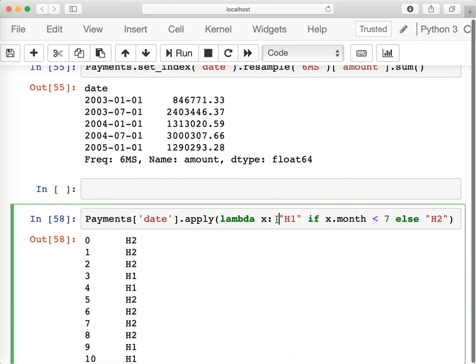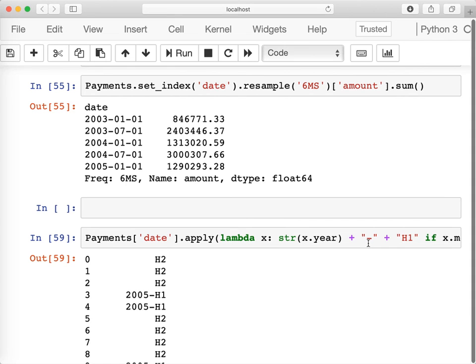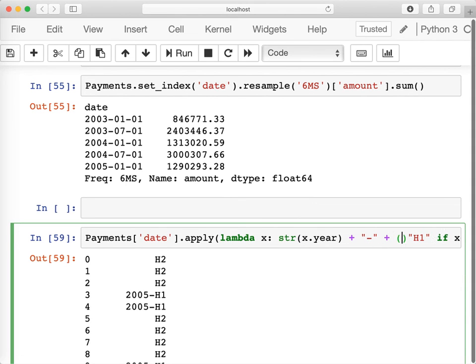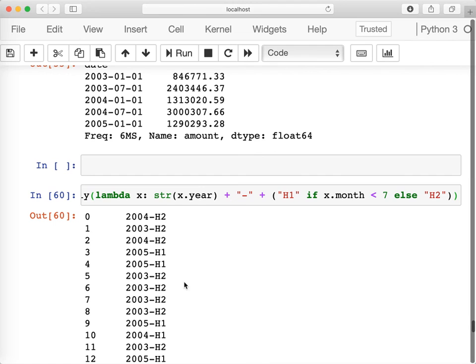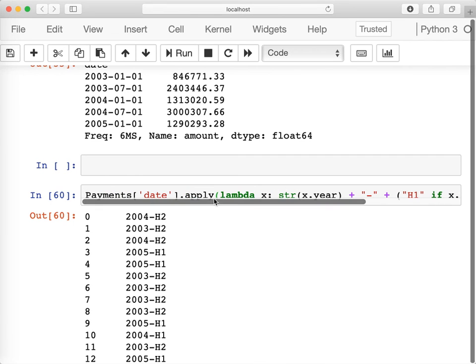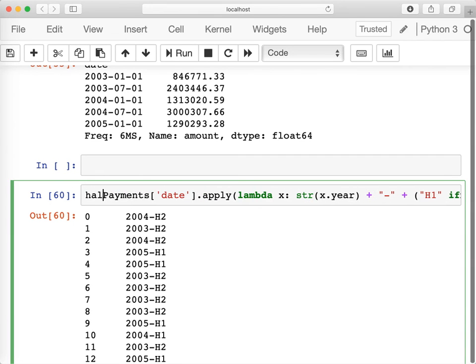But I still want to add this to the year, so I'm going to be str(x.year) plus a dash, plus this whole thing in parentheses, and again you can see that trying to force this in a one-liner is kind of tricky here, but that's basically, instead of putting year dash months, it's year dash half1 or half2 depending on the value of the month. So let's call this one half year.